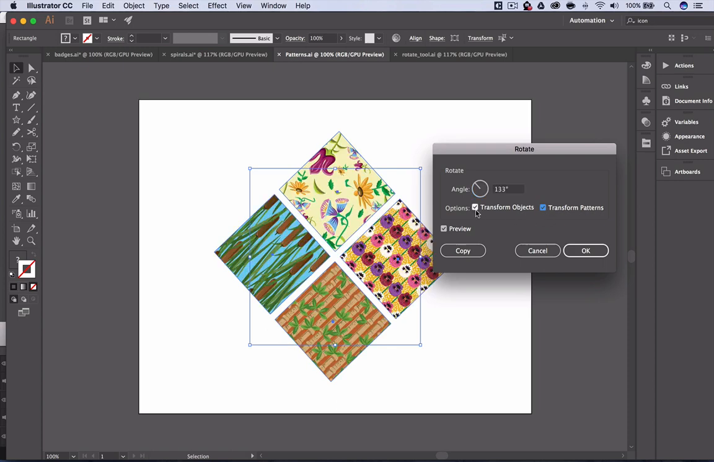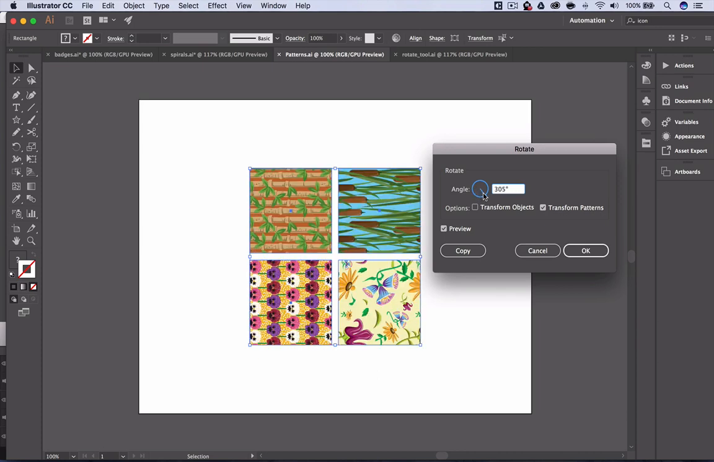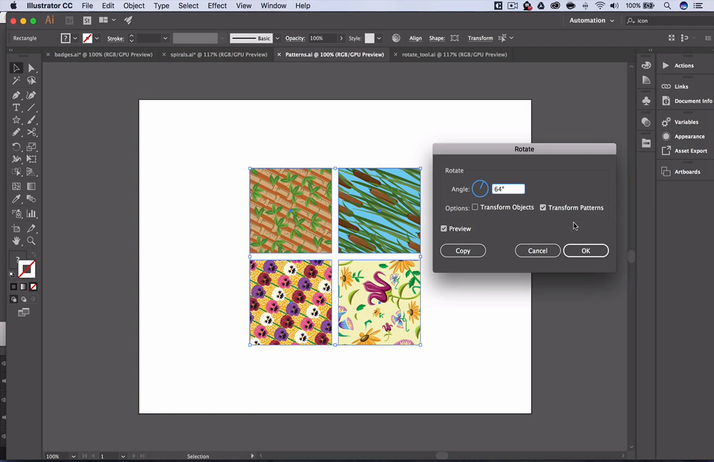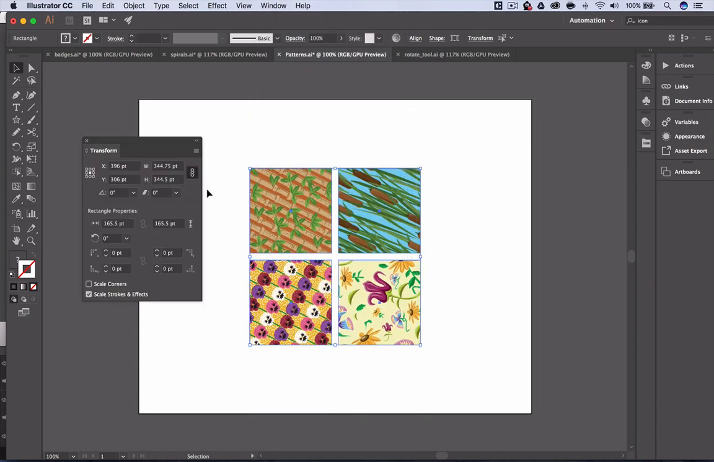Consequently, if I want just the patterns to rotate, I can uncheck Transform Objects. The shapes remain unrotated, but you can see the patterns have rotated to the angle value. These two options are also available from the Transform panel's option menu.